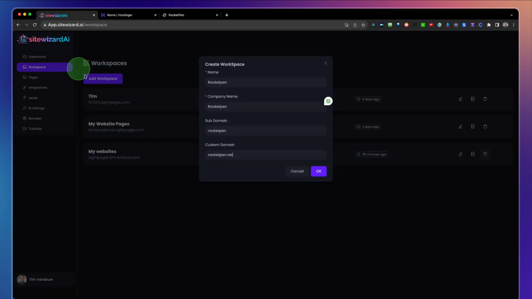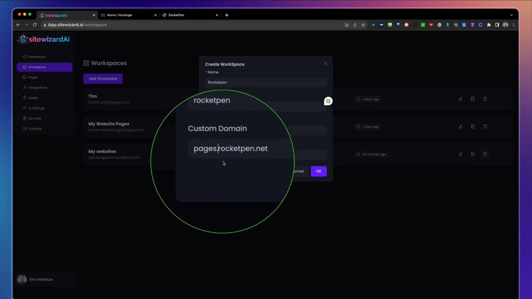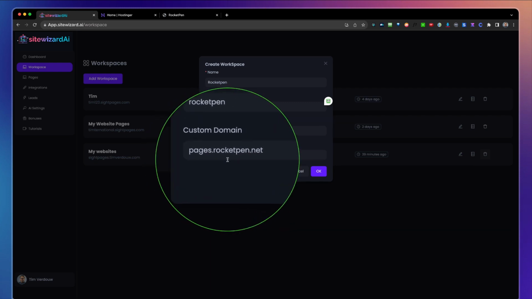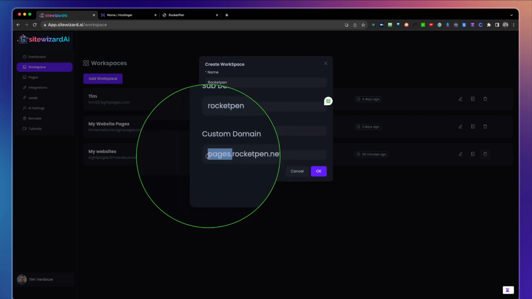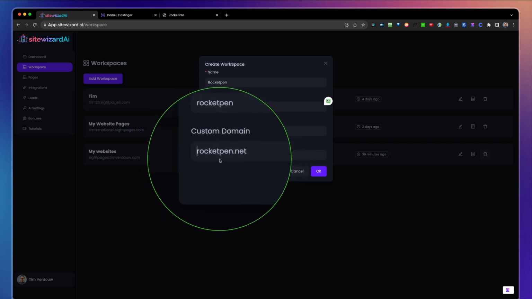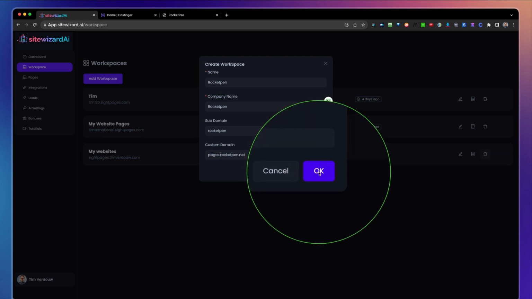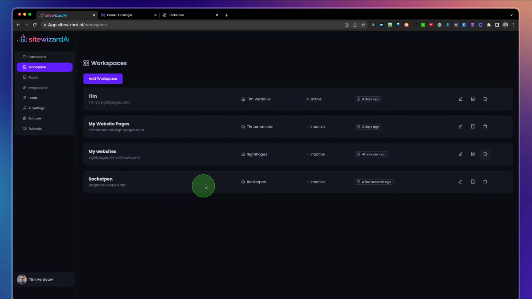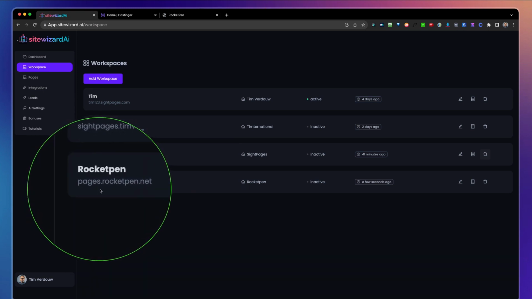So what I'm going to do is use a custom domain. I'm going to call this pages.rocketpen.net. I want to publish my pages to this domain name. This is a subdomain, but it works similarly if you want to publish directly to your domain name; you simply type in your domain name .com. In this case, I'm going to do pages.rocketpen.net, and I'm going to press OK, so this will create a workspace for me. As you can see, this is my workspace now, and if I publish pages, it will be published to pages.rocketpen.net.